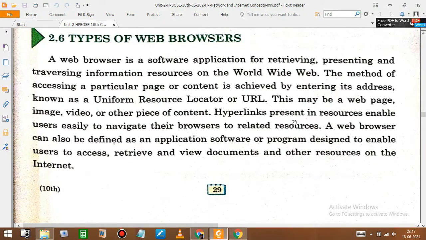Hyperlinks present in a resource enable users to easily navigate their browser to related resources. Hyperlinks are links which are a shortcut for any URL, and by clicking directly on a hyperlink we can browse to any website or web page.